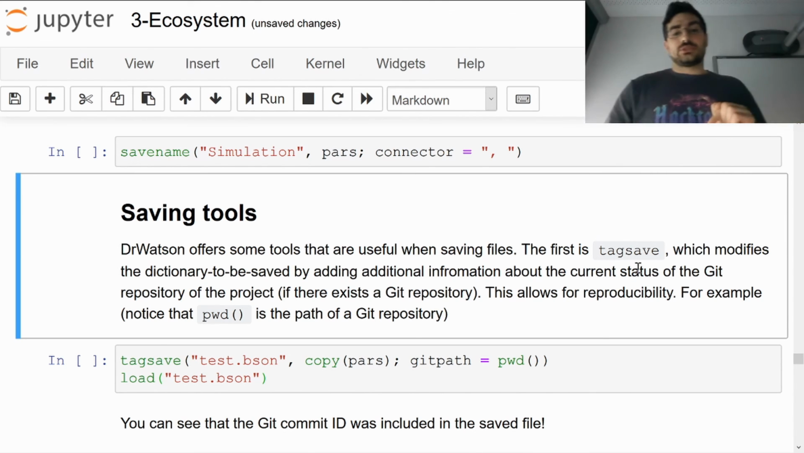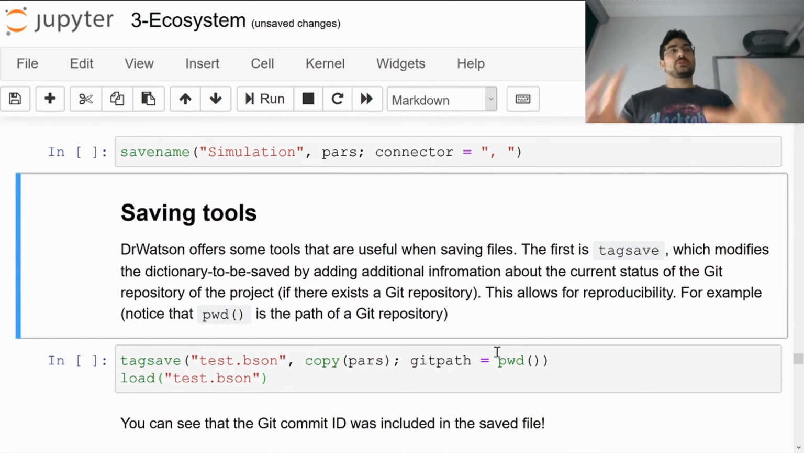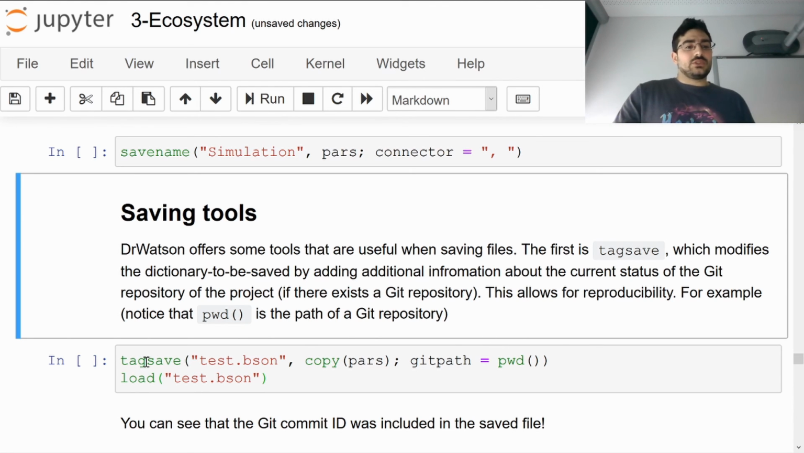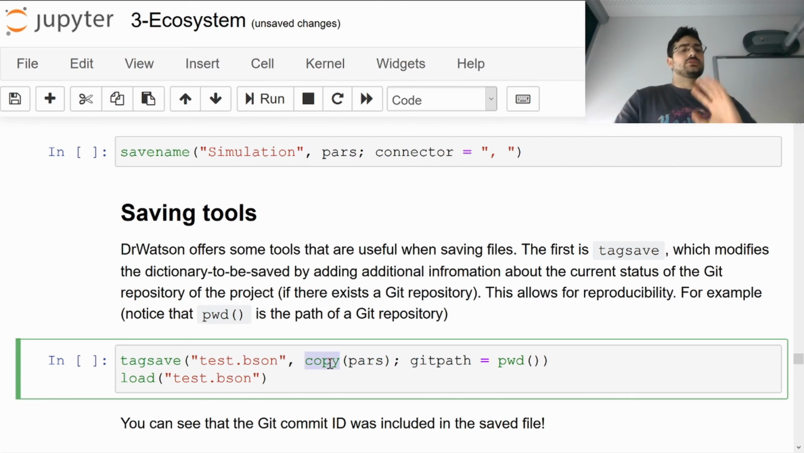So the way it works is as follows. By the way, keep in mind that my current working directory is a Git directory. This works only if this is the case. So instead of writing save here, I change my save command at the end of my script to tagsave. I write the name I want to save, and I give it the dictionary I want to save. Here I just use copy so that it doesn't alter anything.